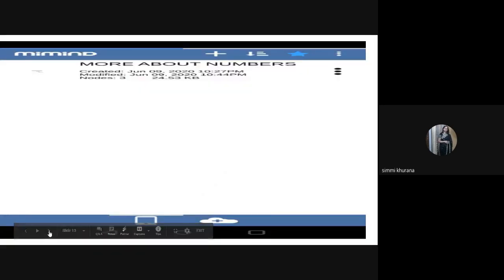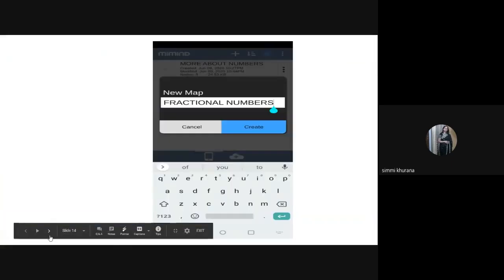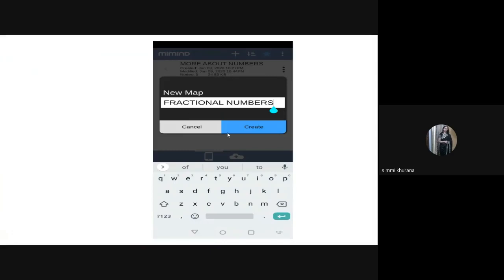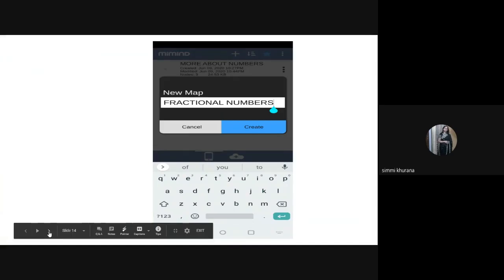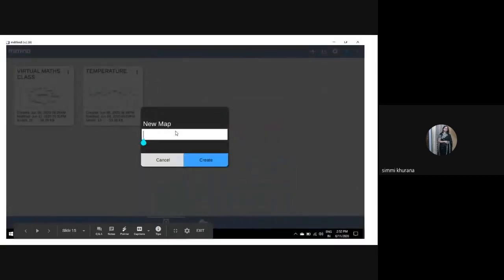Now, this is my screen where I have loaded these numbers. This is one of the mind maps which I made about the numbers. And then to make a new one, what I have to do, this plus sign is there. I'll click on the plus, then I'll get the next screen, that is new map. And I'll type fractional numbers and I'll click on create. After clicking on create, here, new map, you can type and then create.